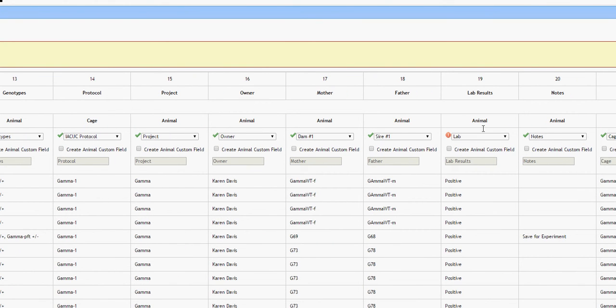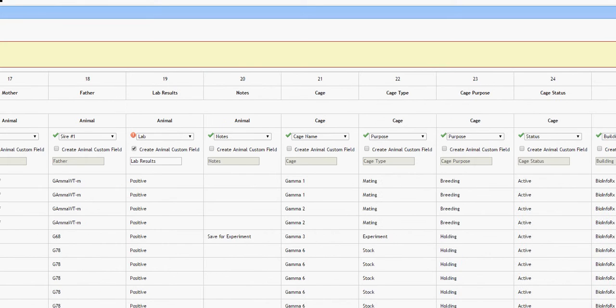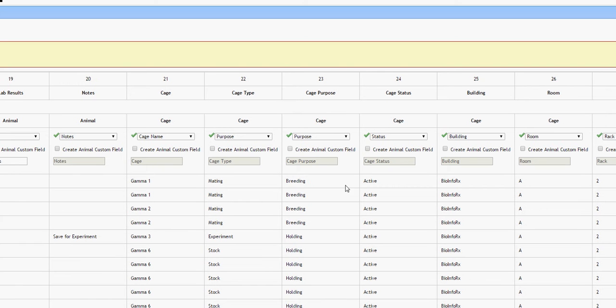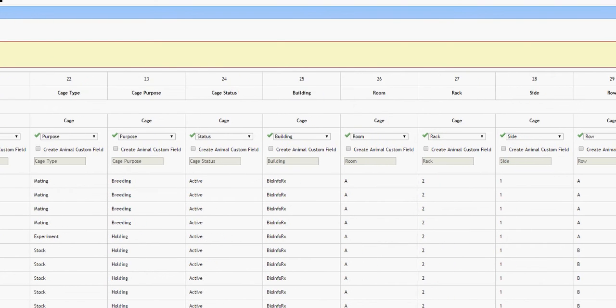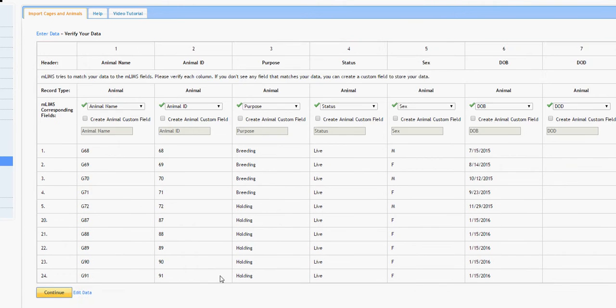In this example, I have a custom field called Lab Results, and mLIMS does not know that this is a field that you're creating, so simply click Create Custom Field. However, do make sure that it does not exist in the system before selecting that custom field. Also note that it'll be related to animal or cage, so as you go across, make sure that everything is connecting to cage or animal, and you can see everything here is checking out. When you are ready, click Continue.